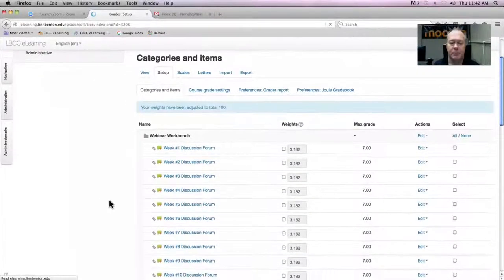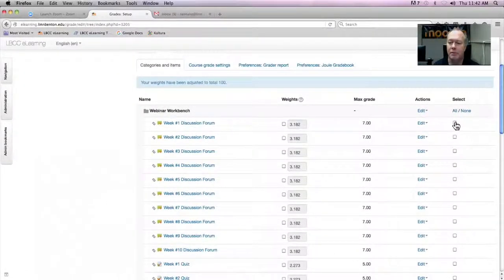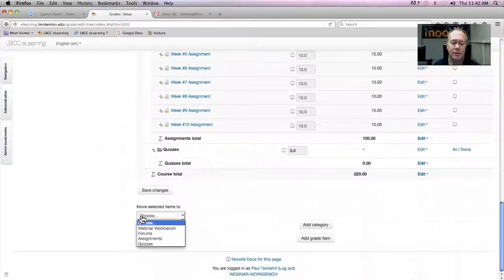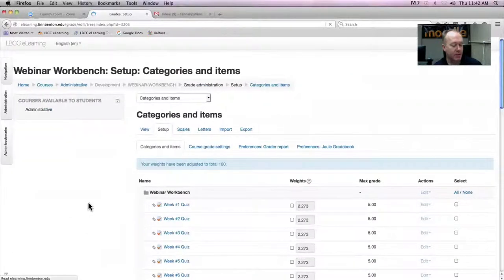Okay, we'll do the same with the forums. Forum 1, 2, 3, 4, 5, 6, 7, 8, 9, 10. Okay, these are the forums. We're going to move those into the forums category. I'll also send out a link in my follow-up message to the moodle.org page for Moodle categories.